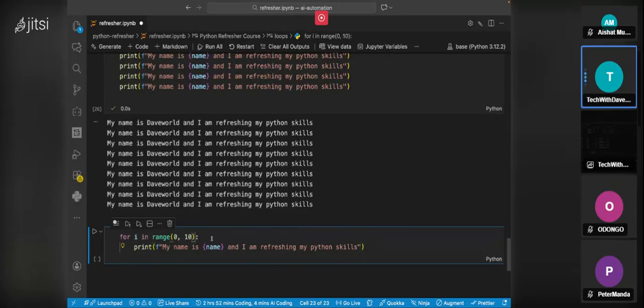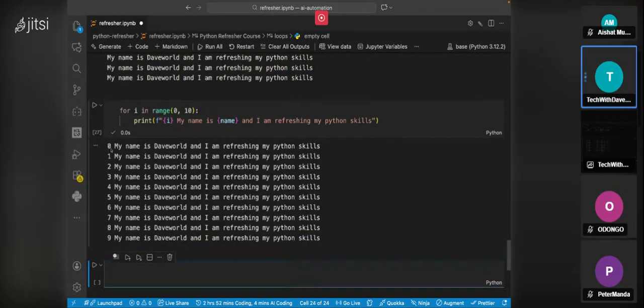And basically what will happen is it starts from 0 up to 9. How do I know that? We can also put in i here to see the value that is printing. So you can see it starts from 0 but goes up to 9. So that's what range does. Range won't take the last number. It just takes 0 to n minus 1.